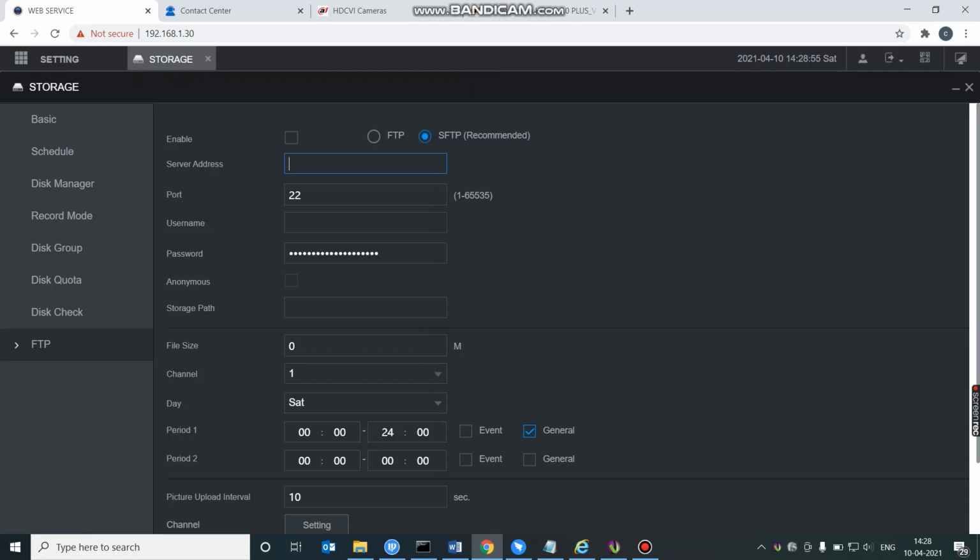Here we need to put the server IP address and the port number. If we use FTP, the port is 21 and for SFTP, the port is 22. And here you need to put the username, password, the FTP port location and file size.